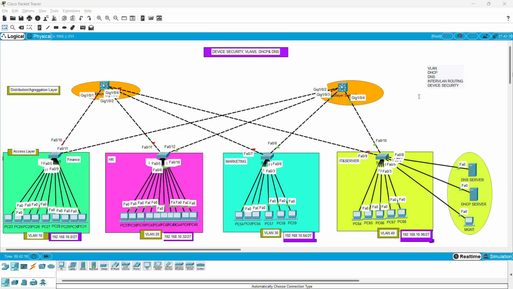We have dealt with configuring DHCP. We have configured the DNS, and actually we haven't touched upon DNS, so this is going to be our first topic. And then also the inter-VLAN routing. We have touched upon the device security. Okay, so this is the lab that is pre-designed. I have already designed this so that it's going to be easy for us to just start.